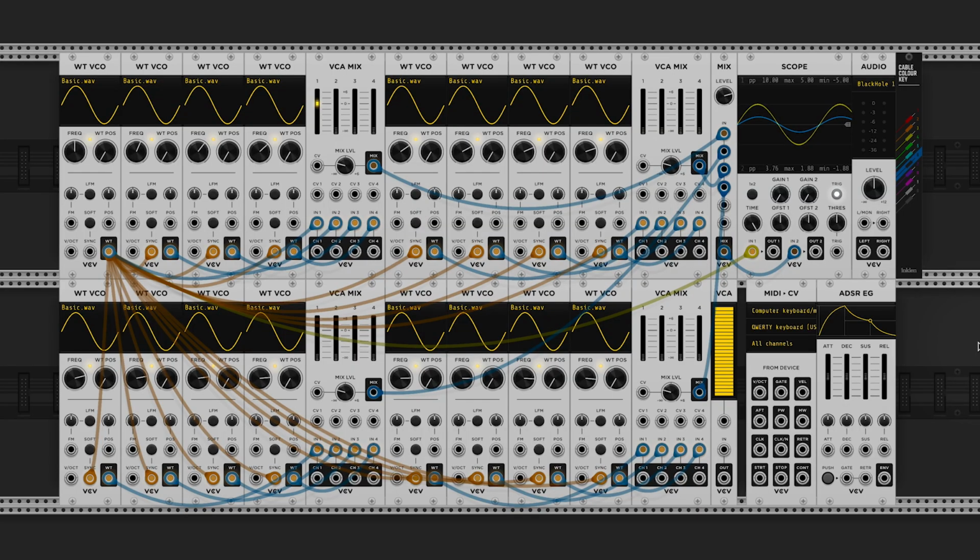Hello. In this video, we're going to create a voice using additive synthesis. Additive synthesis, unlike subtractive, is where we build up our voice using multiple individual frequencies in the form of sine waves. Within the modular environment, we're going to use multiple voltage-controlled oscillators. These are all the wavetable ones from VCV's free collection.